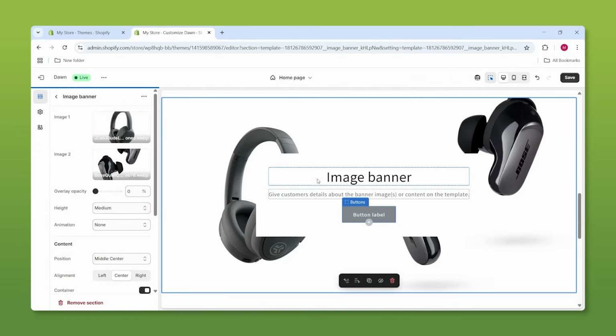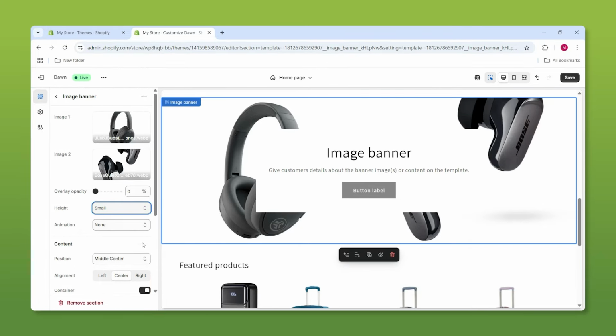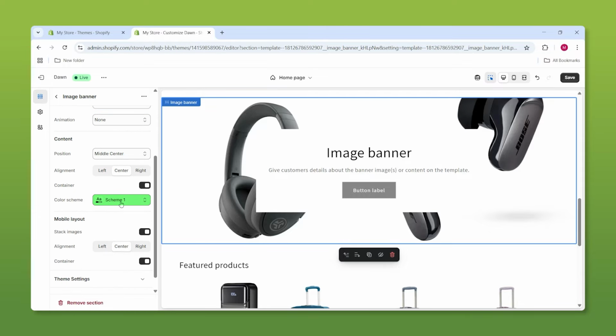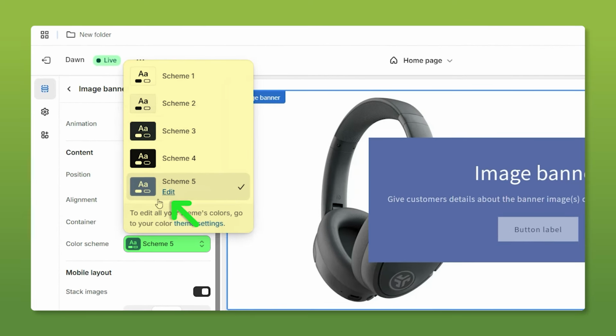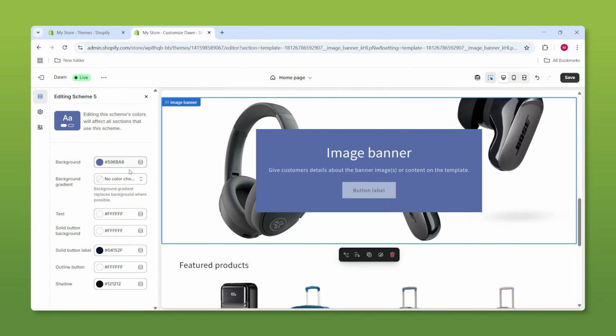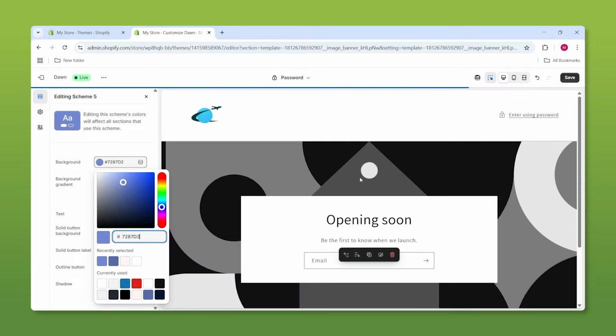So for the height, we're going to make it small actually, and then no animation. And let's go down here to the color scheme and choose color scheme 5. And I do want to make the blue a little fainter. Now this is going to be a bit of a tricky operation because as soon as we change any color on Shopify, it's going to refresh the page. So let's make sure we get it right the first time. That's fine.